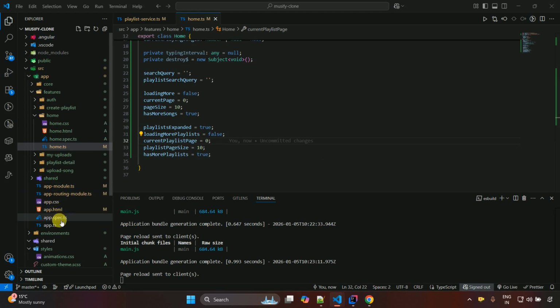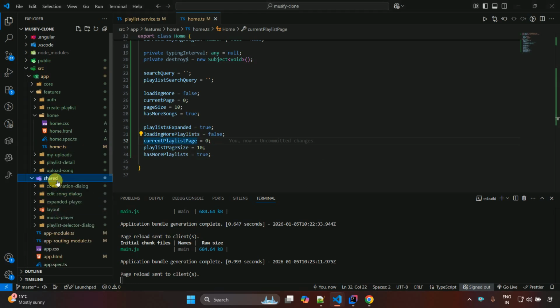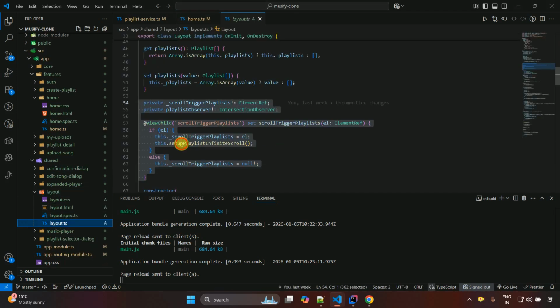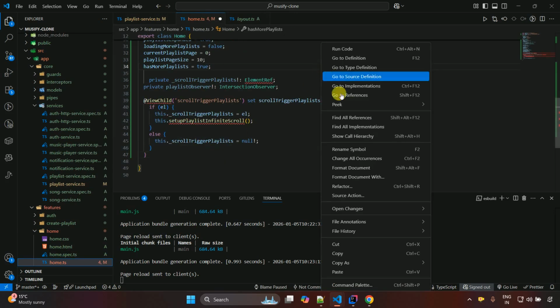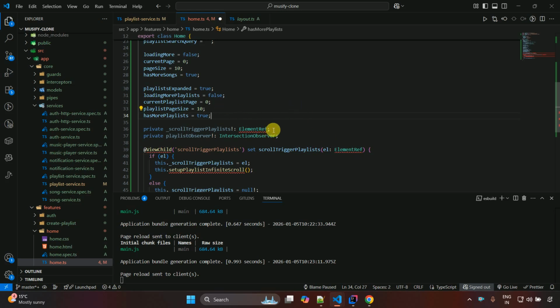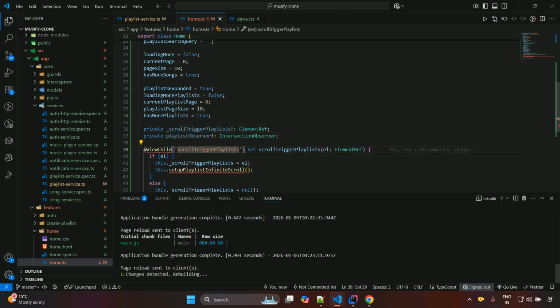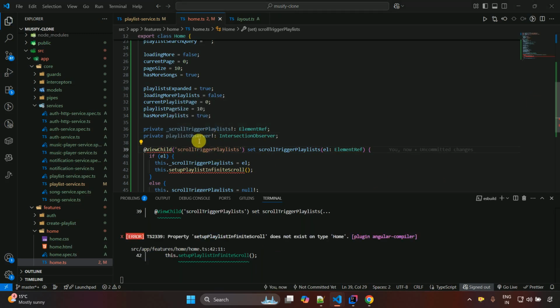So let's go to the layout.html ts file. Inside the shared folder we have layout. Get inside this layout.ts, and here you can see this line of code we have to copy paste. So just copy this one, get back to the home.ts file, and paste it over here. Let me format this, and first we have to import this, which is related to scroll bar trigger playlist. This one is also here. Just import this one.